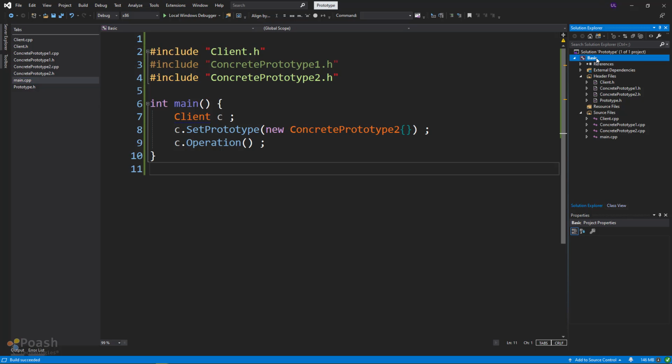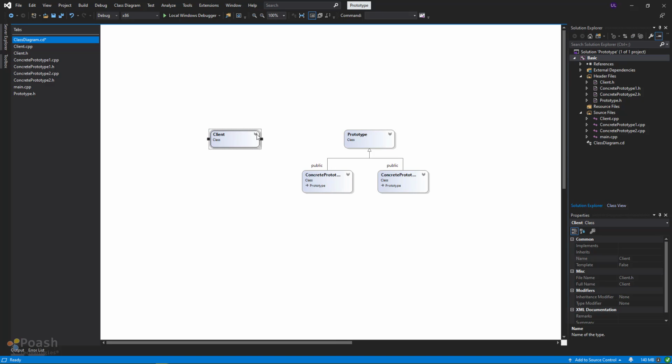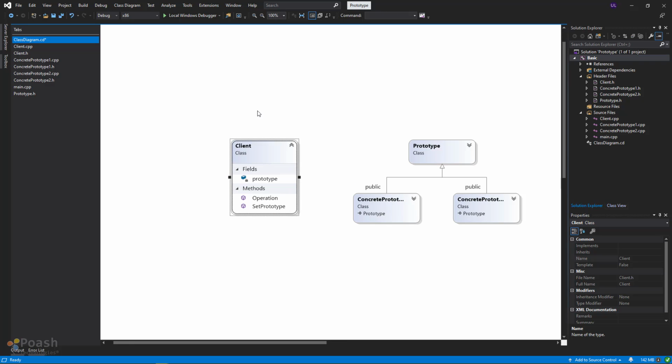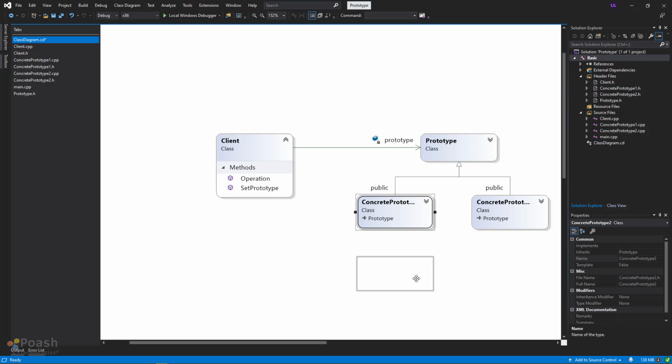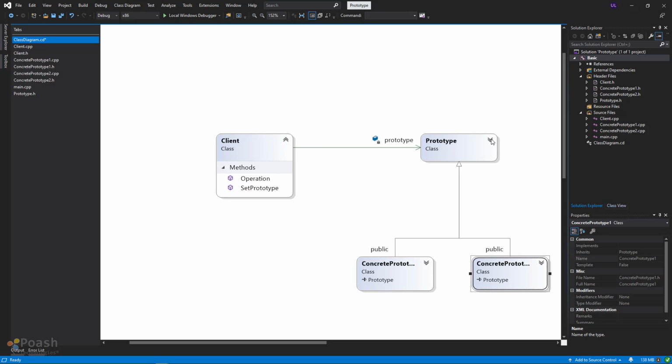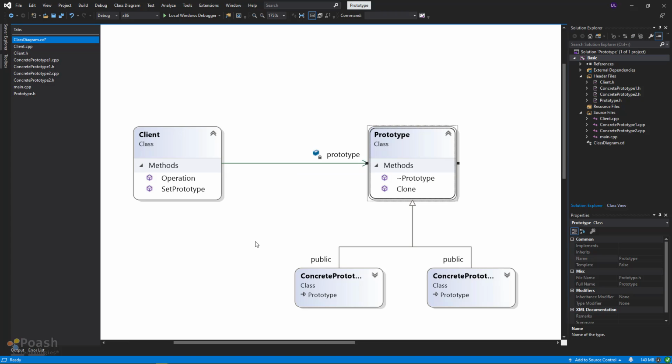Let's see the structure. I'll just rearrange some of these classes. And we will also show this as association. That's it. Prototype contains a clone method that is overridden by the child classes. So this is the structure of the prototype pattern that we discussed in the earlier lecture.